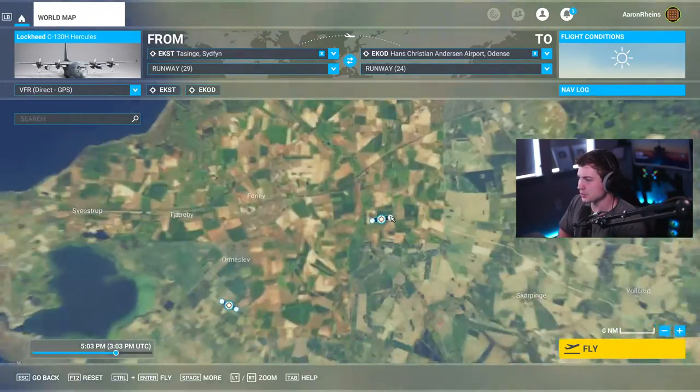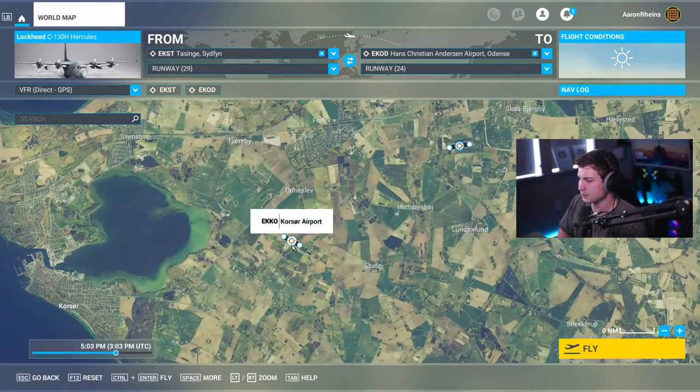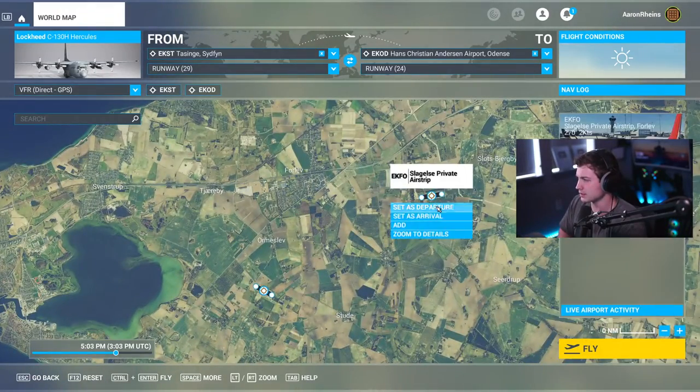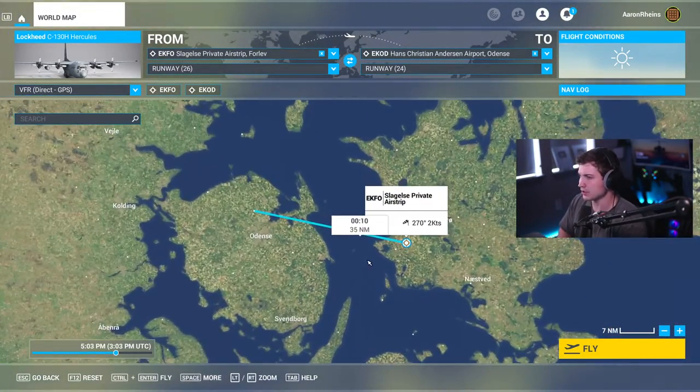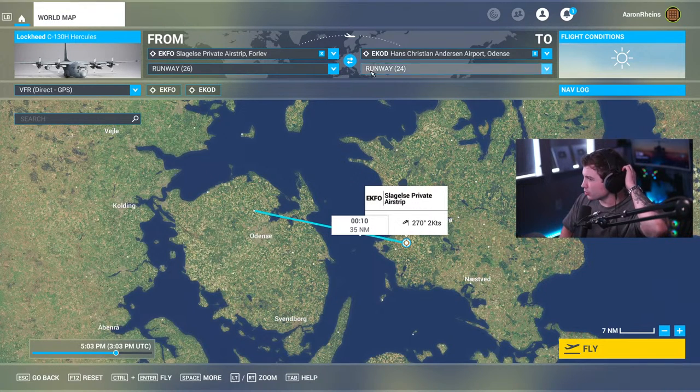Okay, let's go across the water. Why not, guys? We'll depart from one of these. Are any of them asphalt? No, we can do grass though. It is a C-130 after all. Okay, EKFO to EKOD, runway 26 to runway 24.